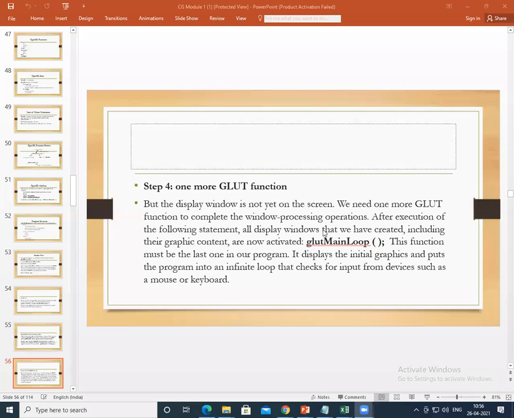So step 3, we use one more glut function, that is called glutMainLoop. This is one of the important functions. If you miss it, you may not be able to see the primitive on the screen. In fact, we need this function for the window processing operation. That is, after execution of the following statement, that is glutMainLoop, all display windows that we have created, including these graphic contents, are activated. And always this function must be the last one in our program.